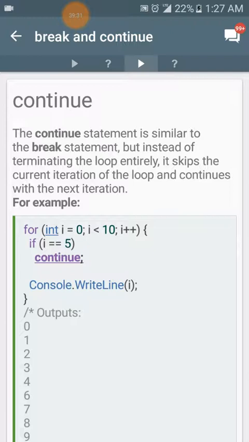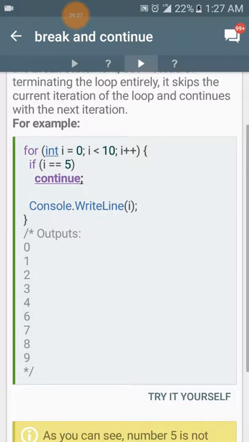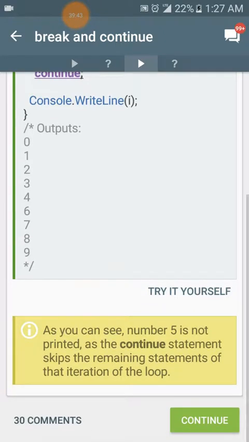When we get to 5, we skip it. So you have 0, 1, 2, 3, 4, skip 5, 6, 7, 8, and 9. As you can see, number 5 is not printed, as the continue statement skips the remaining statements of that iteration of the loop.